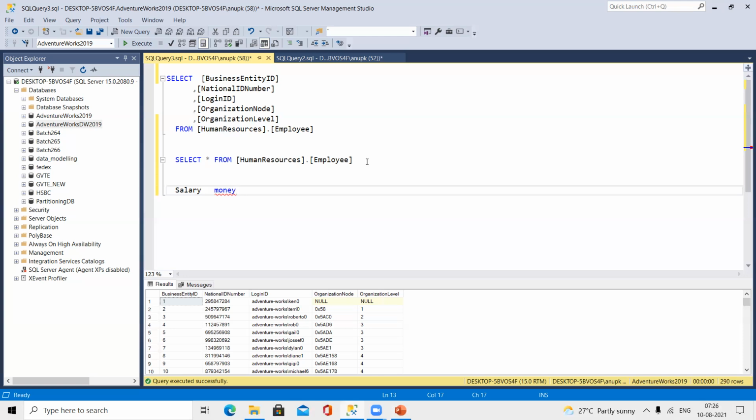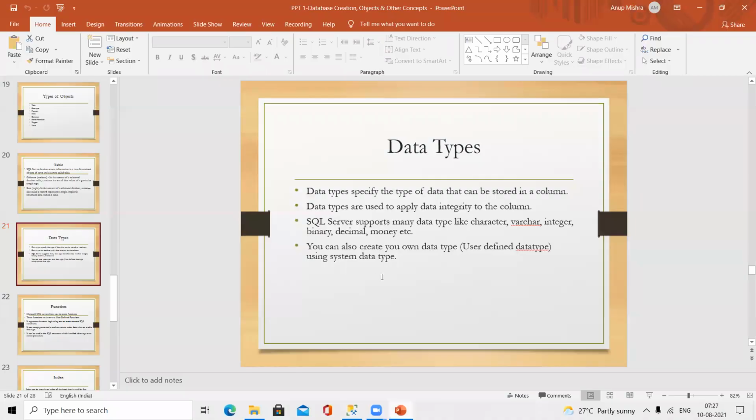For example, once I give salary money, and then I want to store the value Anup in the salary, SQL Server will not allow it. SQL Server will say that this is not matching what a money would look like, because money is something like maybe I can write 101.24, something like that. That is a valid money value, right? But this is not a valid money value, right? So with data type, we actually control, or we try to make sure that there's data integrity in the column or the tables or whatever we are doing.